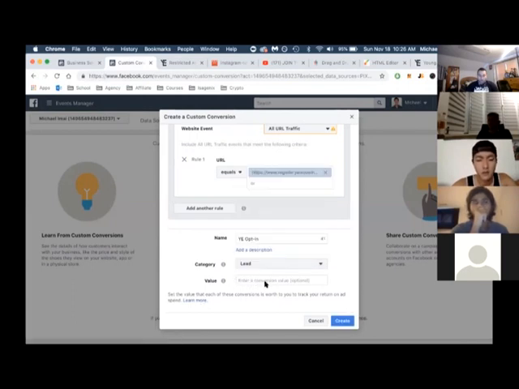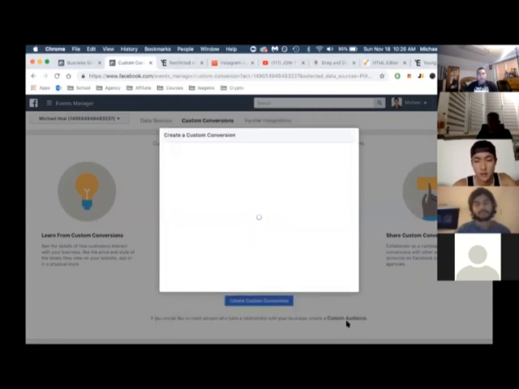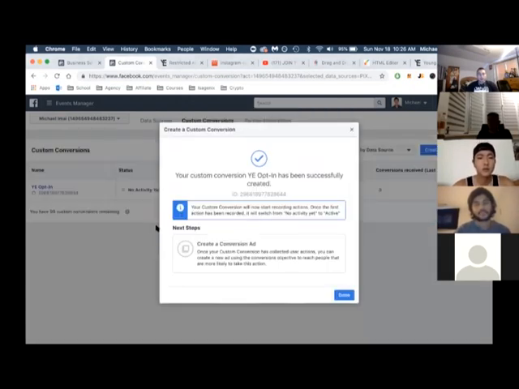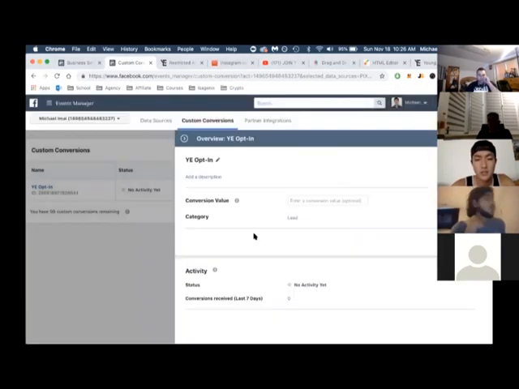And click lead, and then you don't have to put a value in here, and then create. So just like that, you've set up a custom conversion that you can start optimizing for with all of your ads.